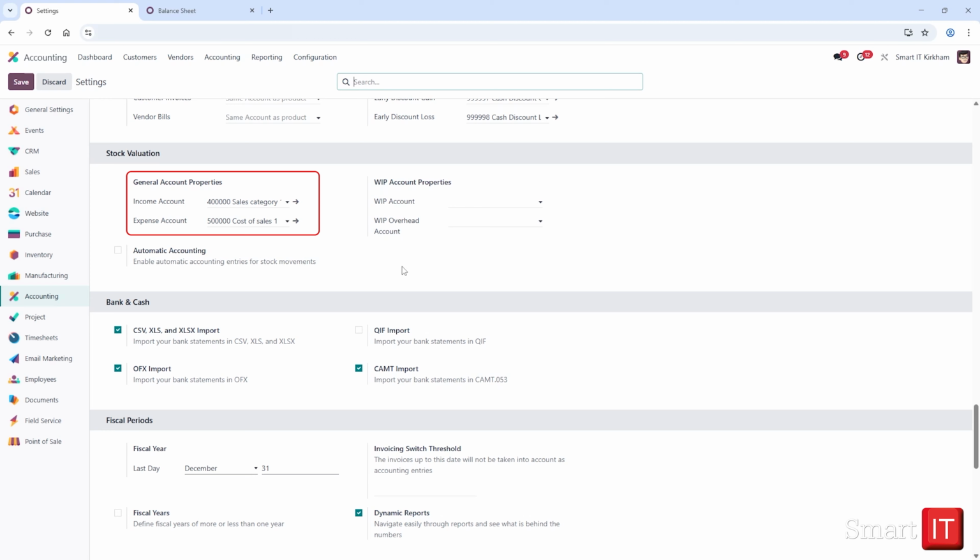Any newly created product category will automatically inherit these default accounts, and in turn, products assigned to that category will also default to them unless specified otherwise. These accounts are used in sales invoices to record the revenue and costs.